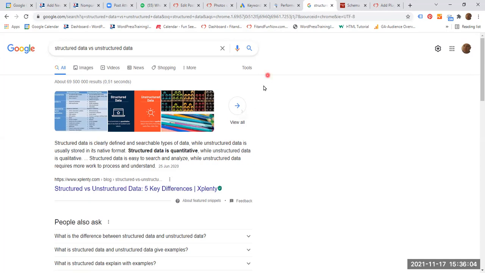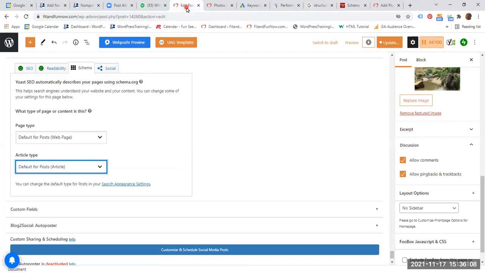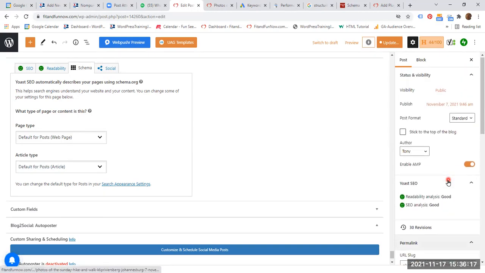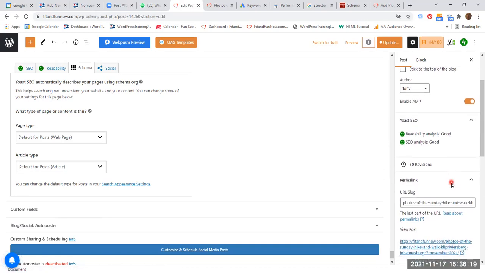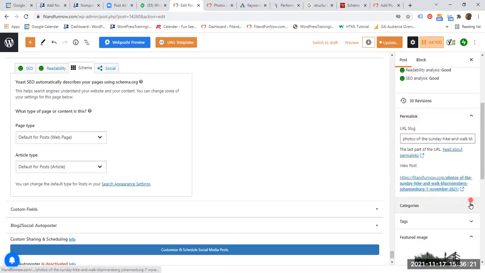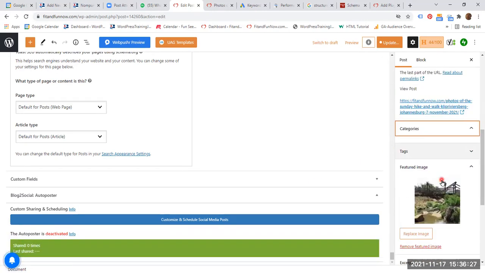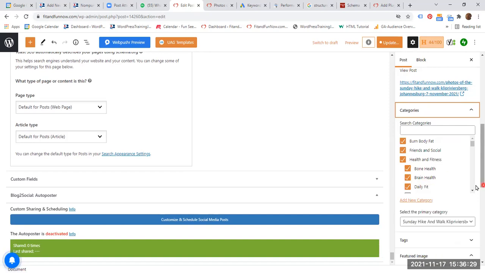All right. So now, we have done everything here and we got green, and this is great. I just would like to pay a little bit more attention to the categories. Okay, so let's have a look at categories. As far as categories are concerned, you can have one or more categories.